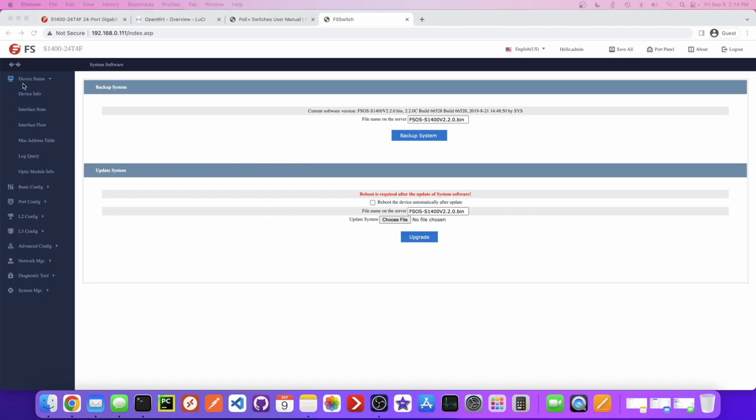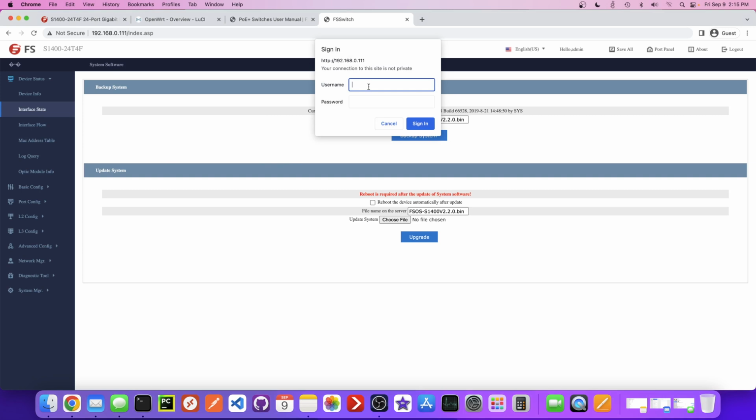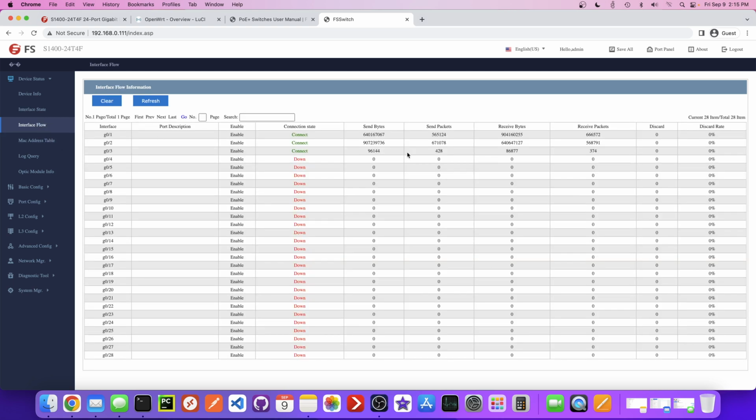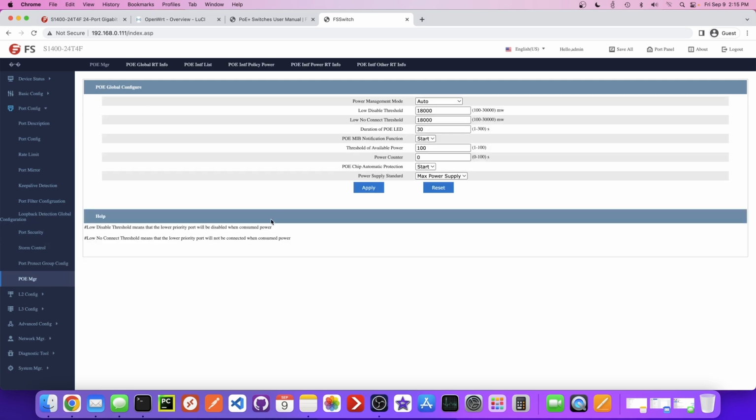All right, so I plugged in the wireless access point, which is using PoE. If I go to interface state, it looks like it logged me out. Admin, admin. Okay, we see the third one here. That is the wireless access point. I'm trying to find something that indicates that it is using PoE. I'm not sure where I might find something like that. Maybe there isn't something like that. Maybe PoE manager? No.